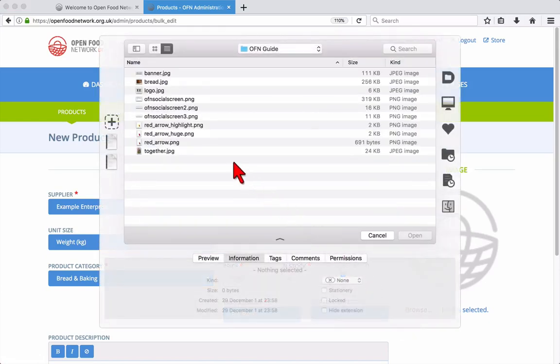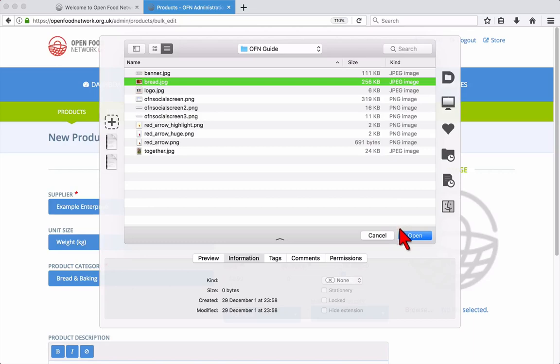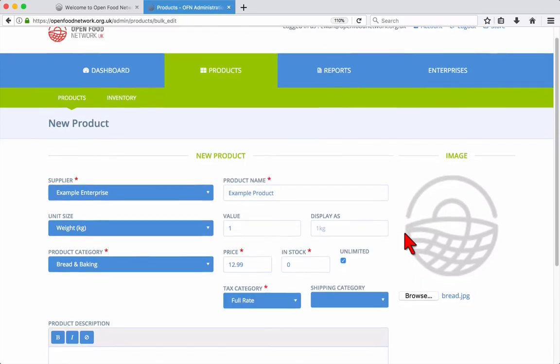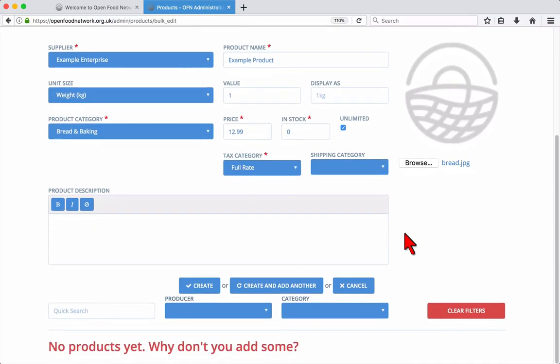Click Browse to choose an image file to be used as the product image. The product description box is where you can add some text to accompany your product. Finally, you can choose to either create or create and add another to be brought back to the Add New Product form.